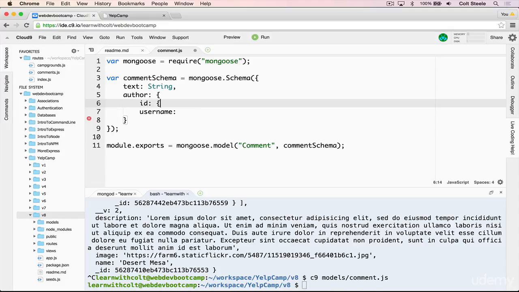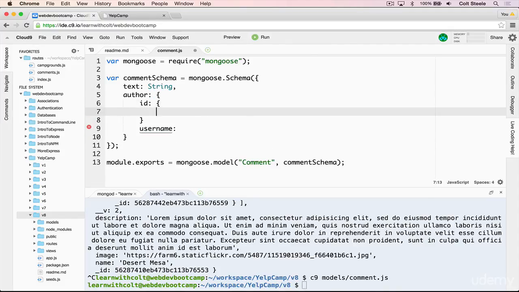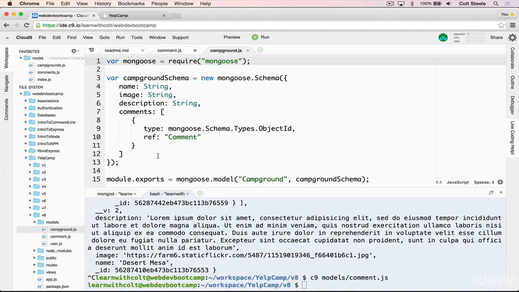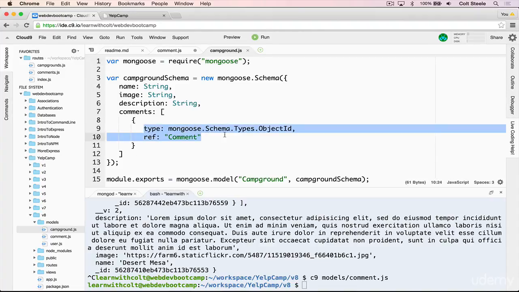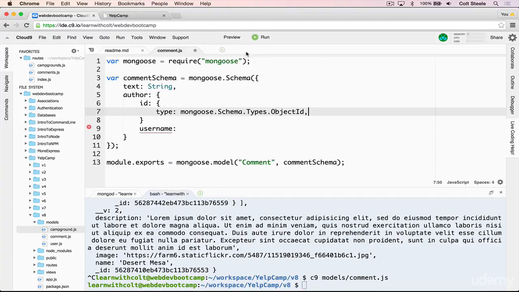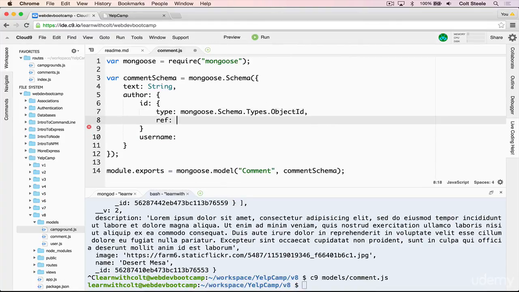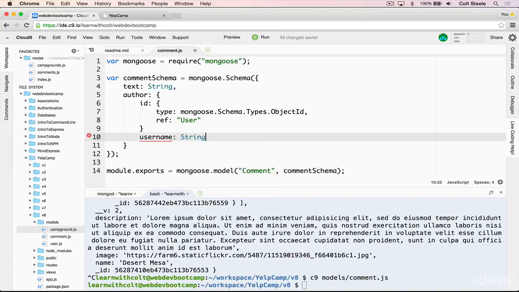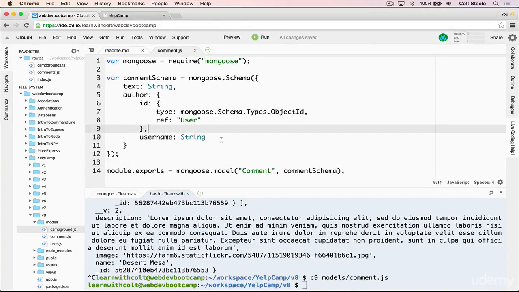So ID is going to be another object. It has a type, which is mongoose.Schema.Types.ObjectId, which is just like we've done before. If we take a look at the campground, where we have comments, where type is mongoose schema types ObjectId, and then we need a ref. And ref refers to the model that we're going to refer to with this ObjectId, which is a user. And then username will just be a string. And we need to make sure we have our comma in here and save, and we should be good to go.